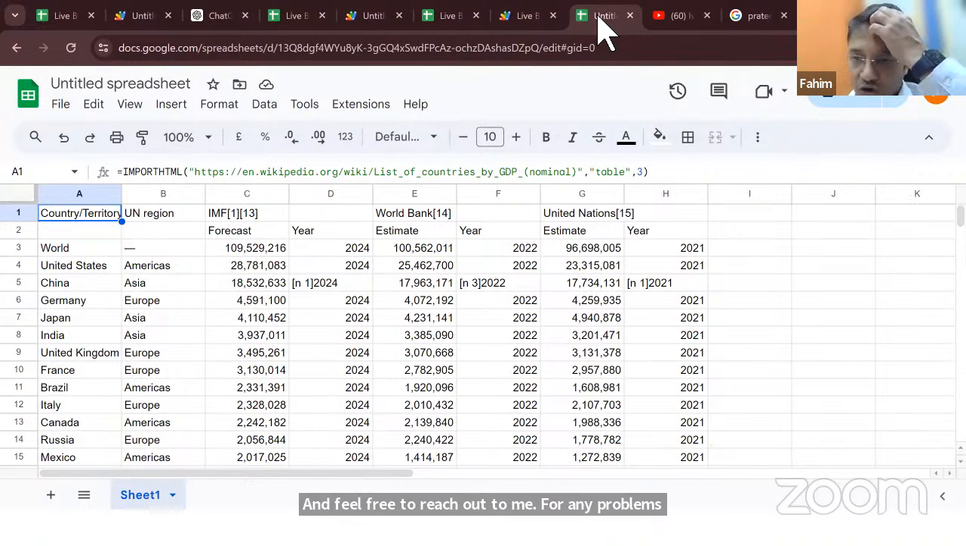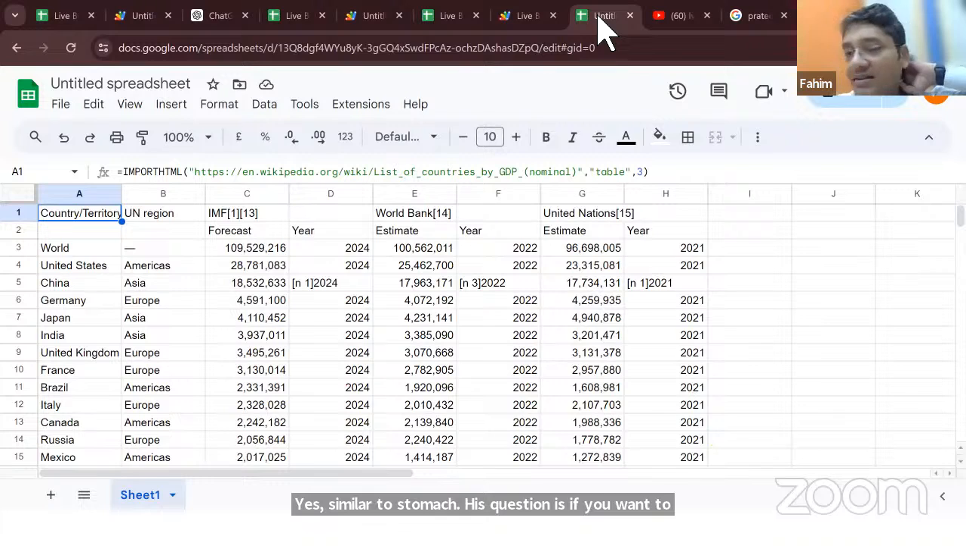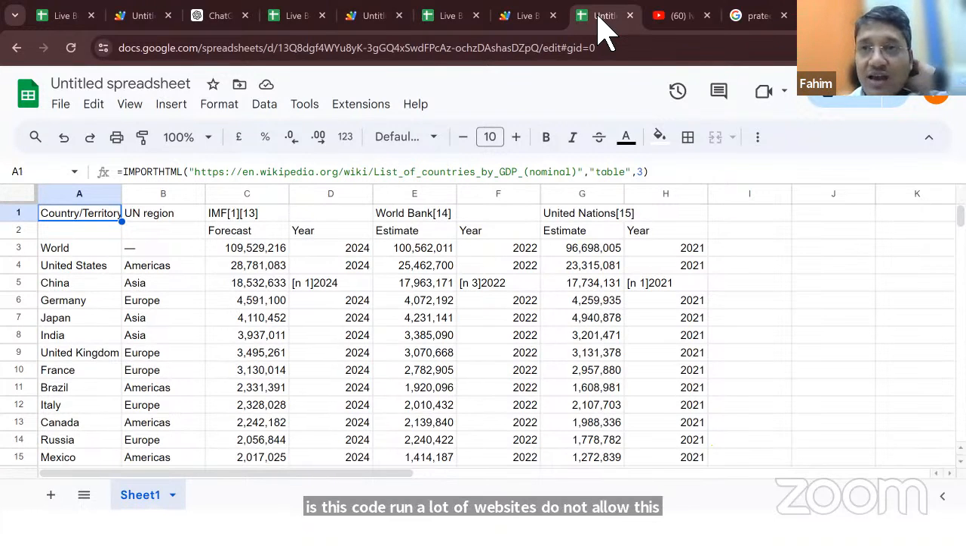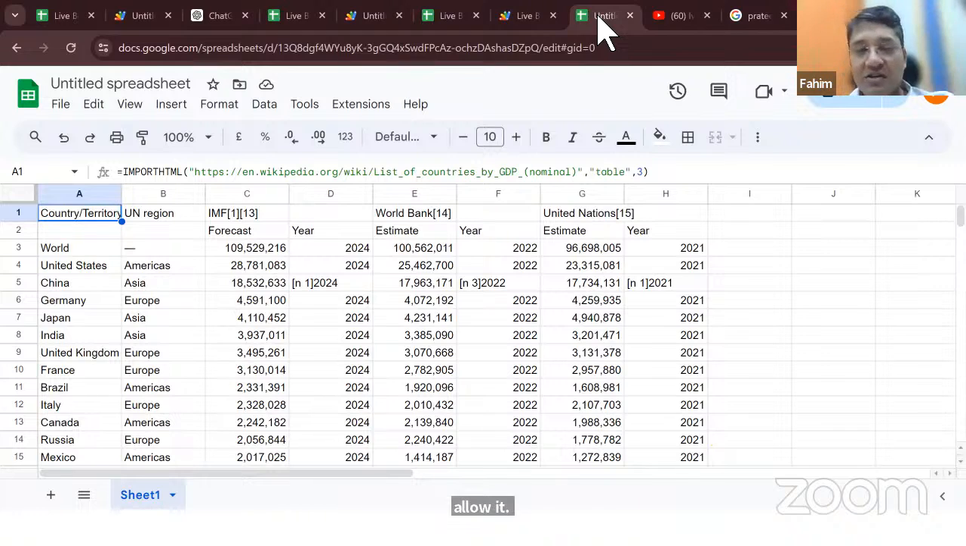Similar to Somik, his question is, if you want to get the data from a website like Maven or something, does this code run? A lot of websites do not allow this. A lot of websites which have proprietary data don't allow it. That is a limitation, of course, because why would they allow that?